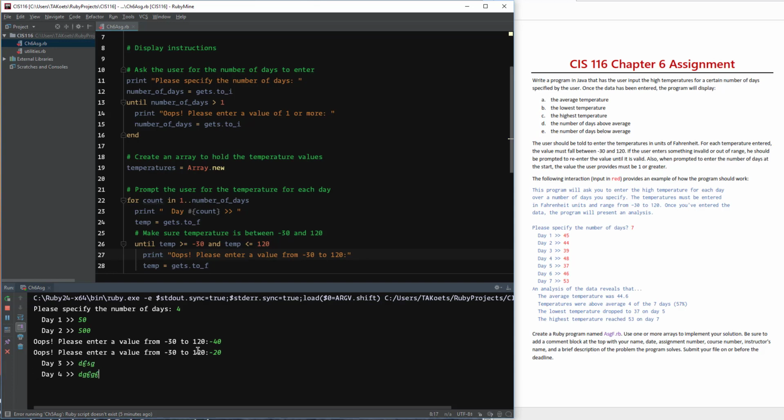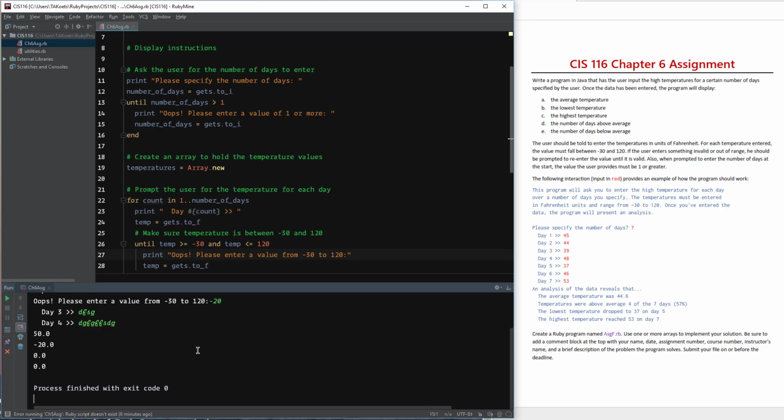Now you'll notice an issue here. If I type letters in, Ruby is interpreting text as if it were 0. Now, there are ways to deal with that and prevent that from happening. We're not going to worry about that at this point. We'll assume the user is entering numbers. But in a future point, I will show you how to deal with that issue. But for now, we're looking good.